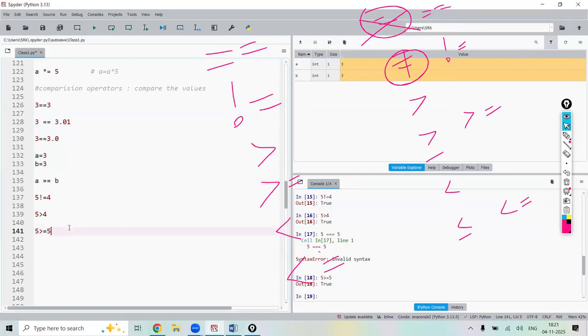So greater than. Similarly, 4 is less than 3. 4 is less than 3 means no, and no is called false. Similarly, 5 is less than or equal to 5. 5 is less than or equal to 5 is true. So these are all the comparison operators.